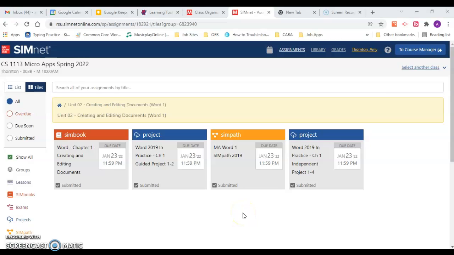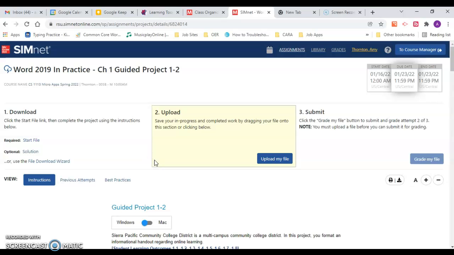Hi everyone. I'm creating this video to show you how to complete the projects for your class assignments for this week. In addition to the sim book and the sim path that you were introduced to last week, you're now going to also have a guided project and an independent project. So I'm going to walk you through how to complete those. So I'm going to click on the guided project.